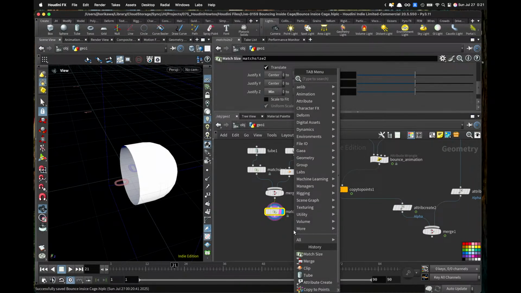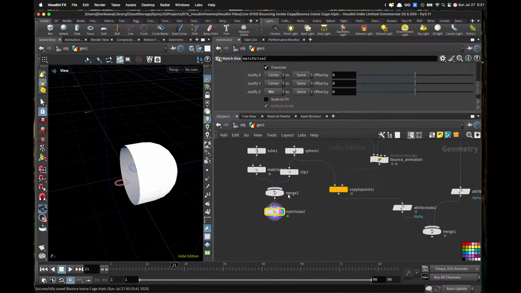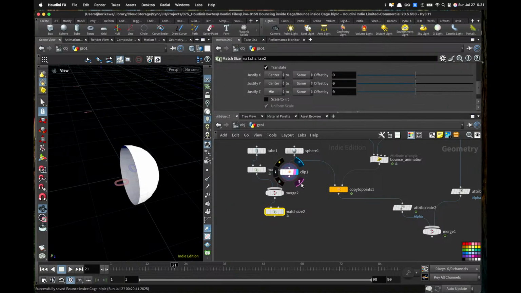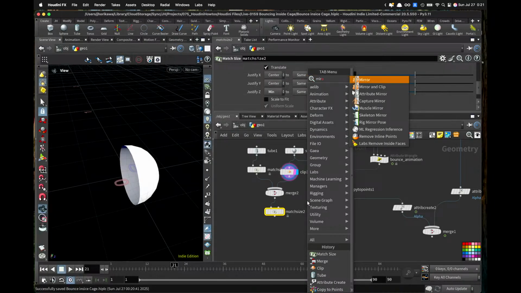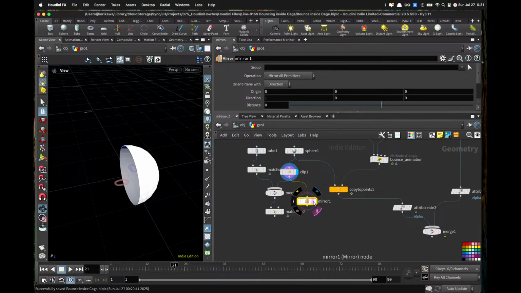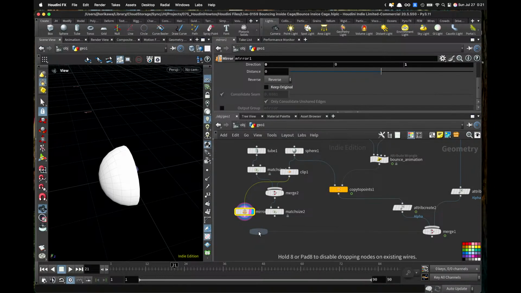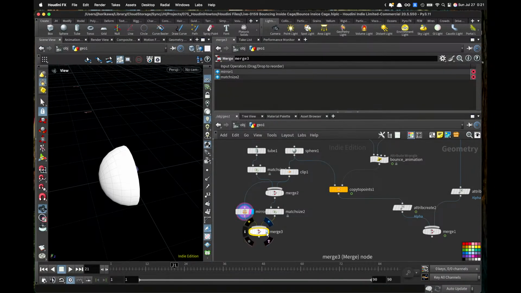Use the other side of the sphere. Use another clip, or you could just use a mirrored shape of this sphere. Zero, 0, 1. Don't keep the original, but merge these together, okay, to make a capsule shape.